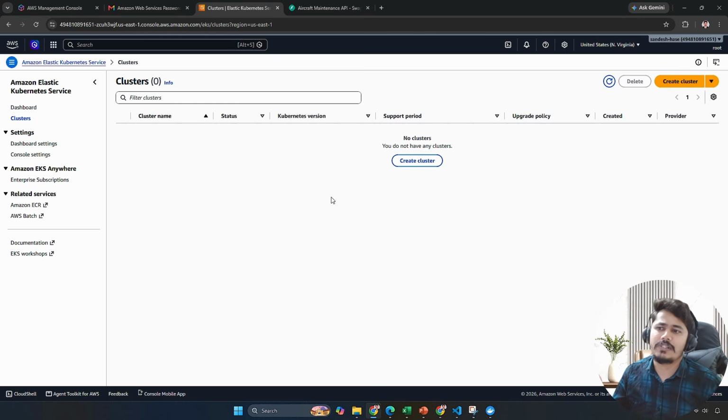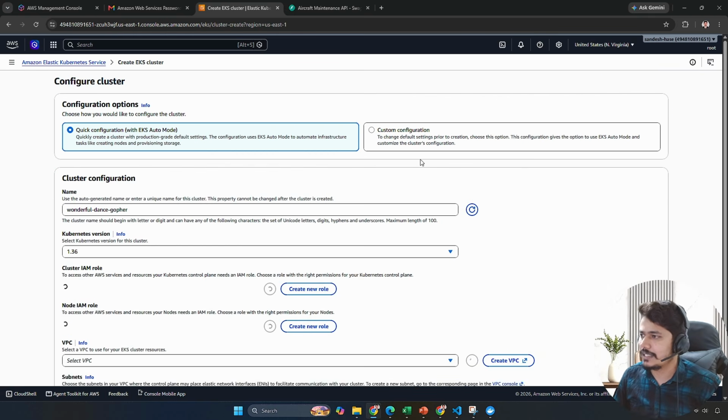Now why a cluster? Because this is going to provide compute power, cloud compute power, to run our application. So whatever load is coming to our application, in local, the power was provided by our CPU. Here the power will be provided by the EKS cluster. So for that we need to create the cluster. So let's click on create cluster.